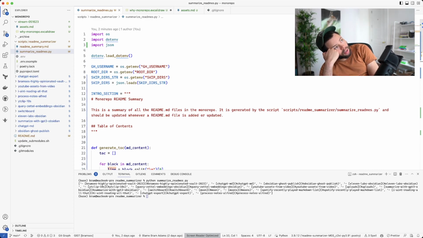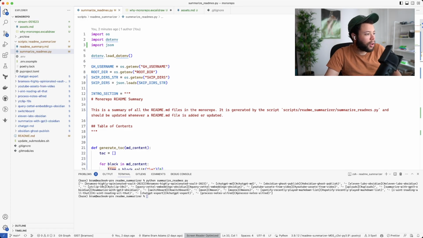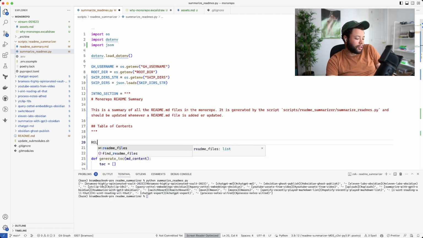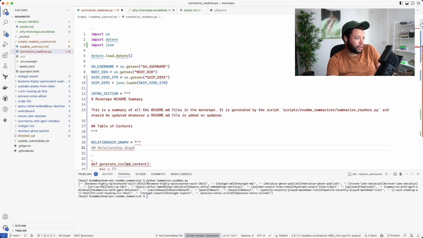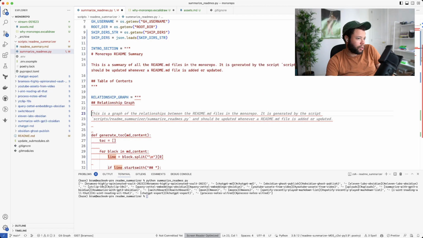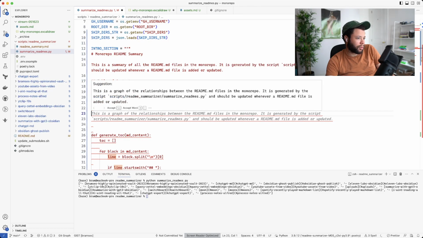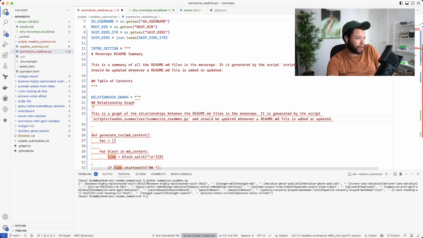Yeah. Maybe a relationships section. I can just add it here. I don't know. Relationships graph. Interesting. Go on. This is a summary of the relationships. Blah, blah, blah. Okay. Interesting.